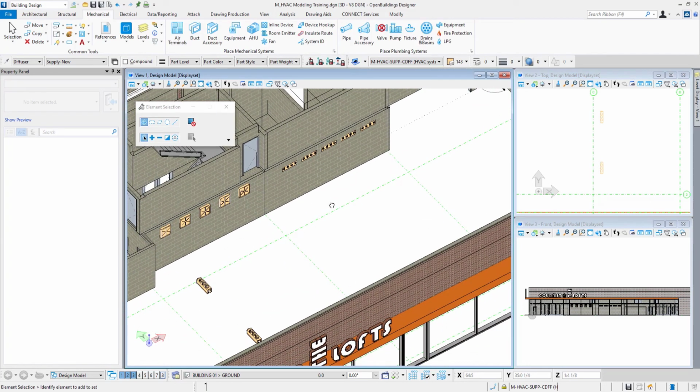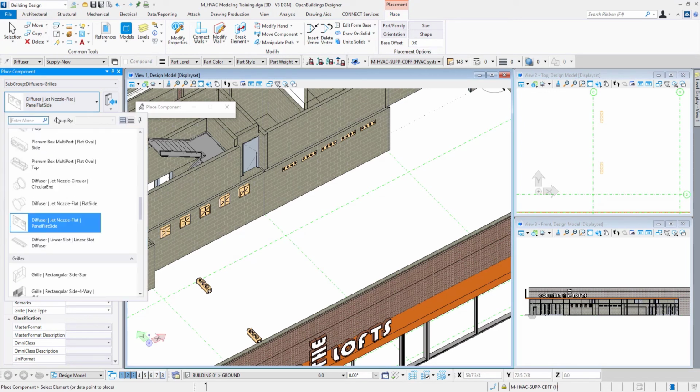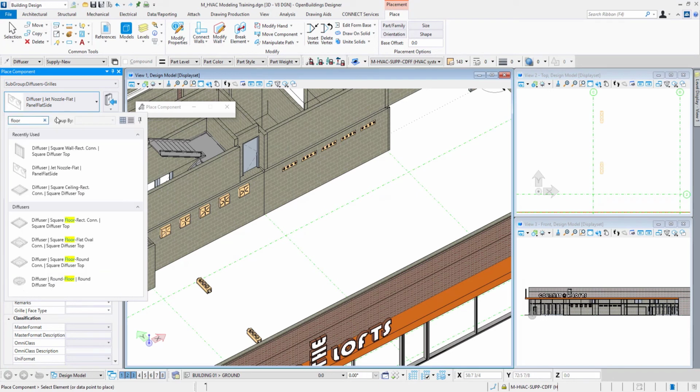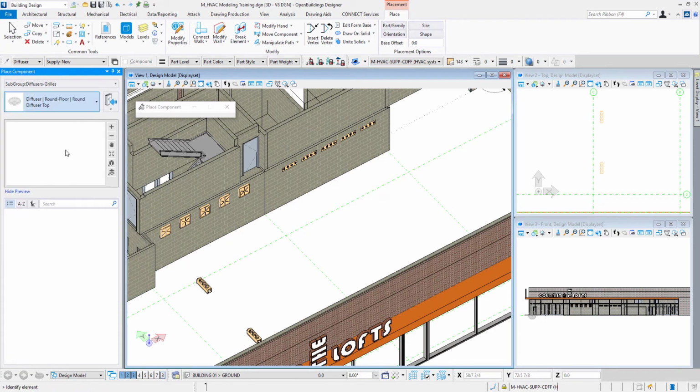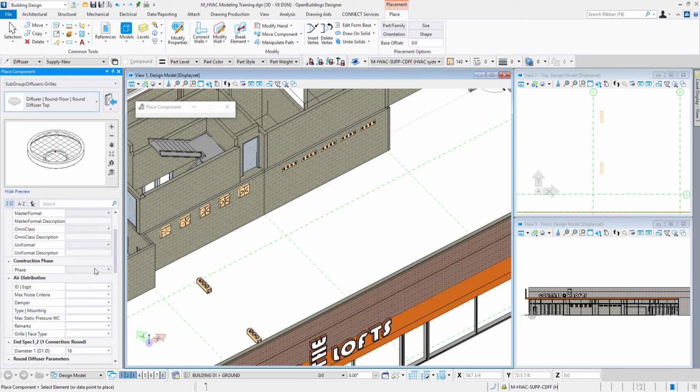Finally, I'll model some floor diffusers. Back to my air terminals tool. This time I'll place the base offset at 0. Come to my catalog items. I'll go ahead and type in floor. And the one I want to use is this round floor, round diffuser. See the preview there. Construction phase, new construction.